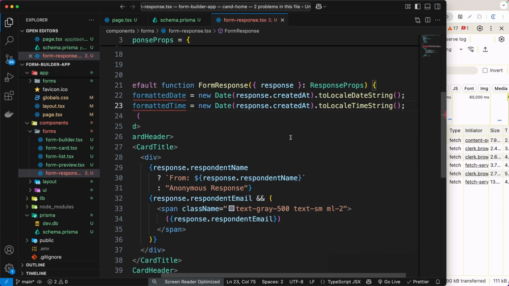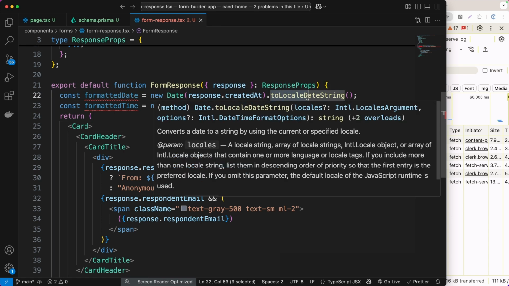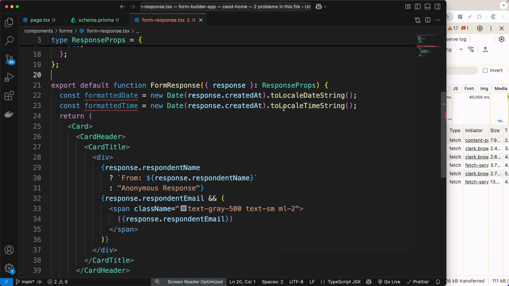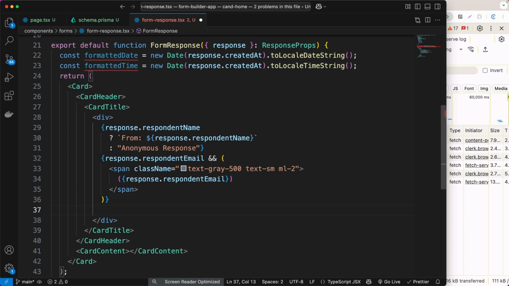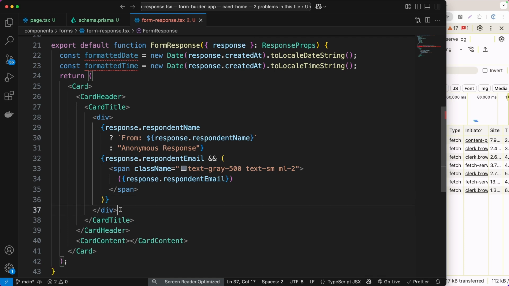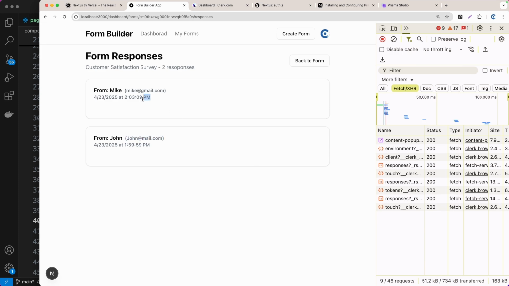The next thing is we need to format the date and also the time. So let's use these variables right here. I call this formattedDate and then formattedTime. For formattedDate, it should get the response createdAt and then run toLocaleDateString. For the time, I'm using toLocaleTimeString. And now let's try to render that, still inside the title, but outside this div. Here we go. Let's save that. Let's take a look. As you can see, we have the time right here.